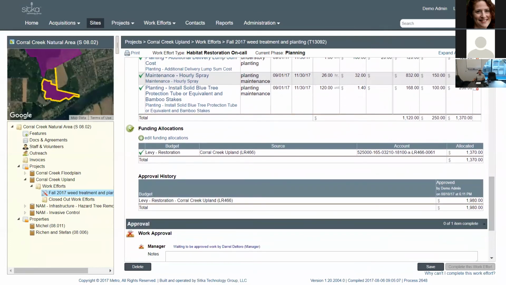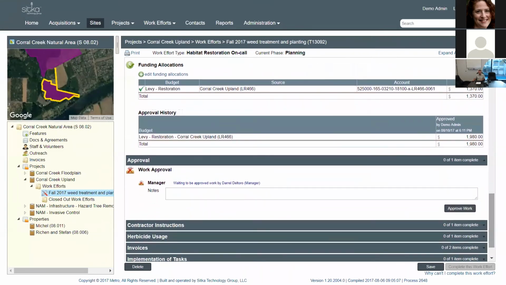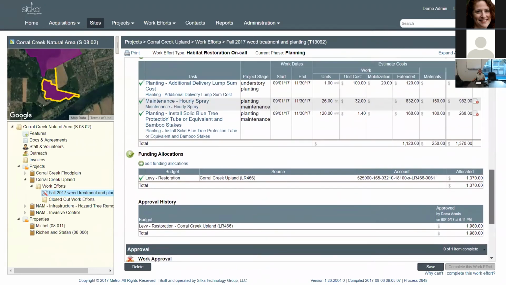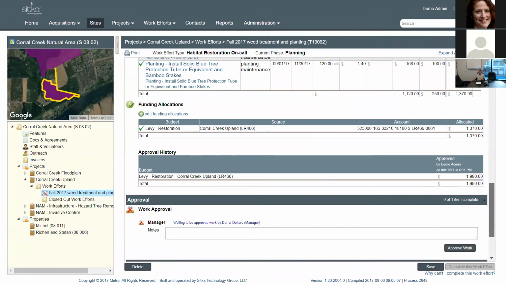The division manager had previously approved this work. So we've got approval to spend up to 1980 on this effort, even though we're expecting it only to be about 1370. And then one last approval by the division manager. So this is the last opportunity for the division manager to go ahead and review the task, review the costs, and make that approval.